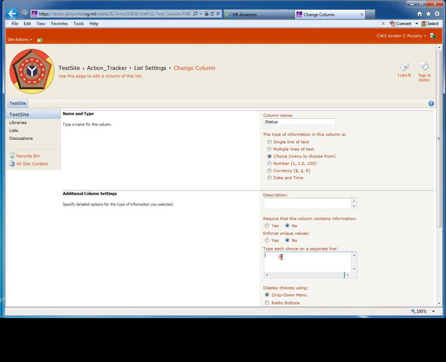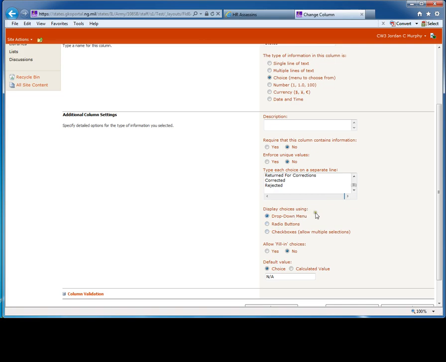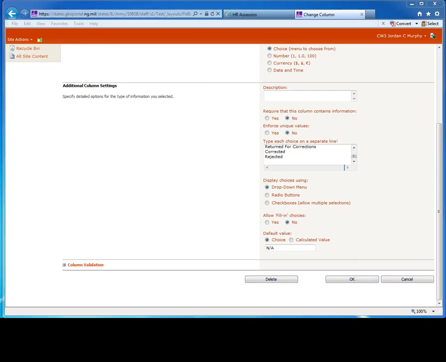I already have those typed, so I'm just going to copy and paste them in here. You can see what they are on this list here. We're going to leave display choices using drop-down menu, allow fill-in choices no, and the default value will be NA. Now we're going to click OK.